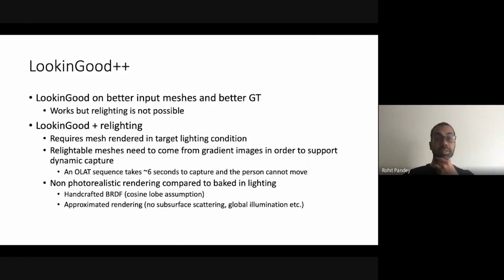How do you add relighting to an approach like Looking Good? We required meshes that were rendered in the target lighting condition. Now, these need to come from gradient images in order to support dynamic capture. A one light at a time sequence requires the subject to stand still for 6 seconds. So we had to use an approach like the Relightables to construct these meshes relit by the novel lighting condition. And what we noticed was these were not as photorealistic compared to the baked-in lighting, which is understandable because there are certain approximations like a handcrafted BRDF, and the rendering has no subsurface scattering and no global illumination considerations.